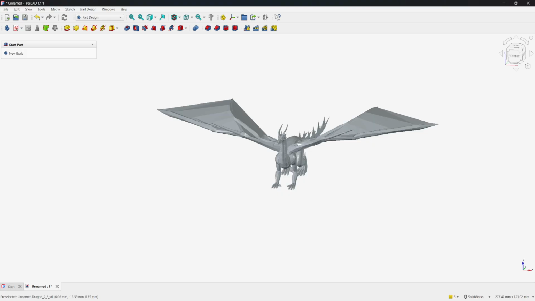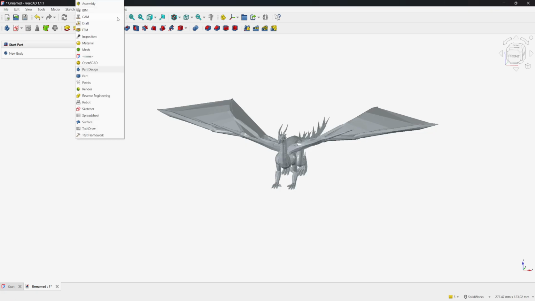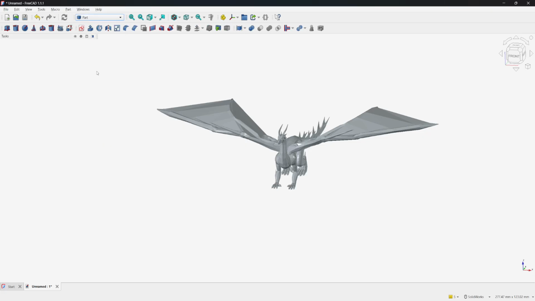All right, so the second step is that we need to switch the workbench. So select here at the top where you see part design or something else. You need to select part, just the part, just like that. And now what we need to do is generate a shape.